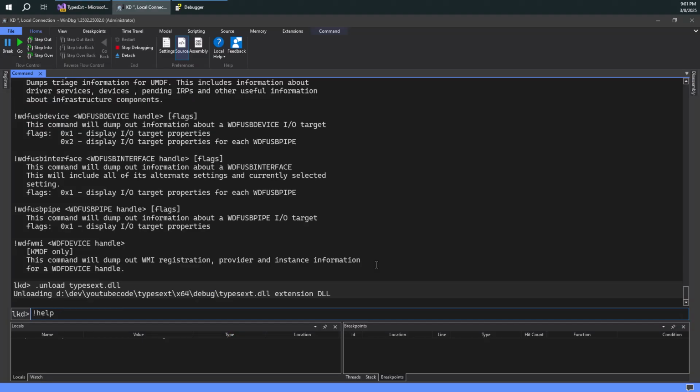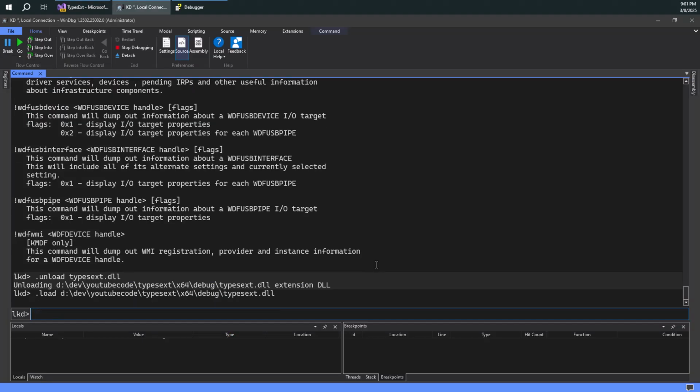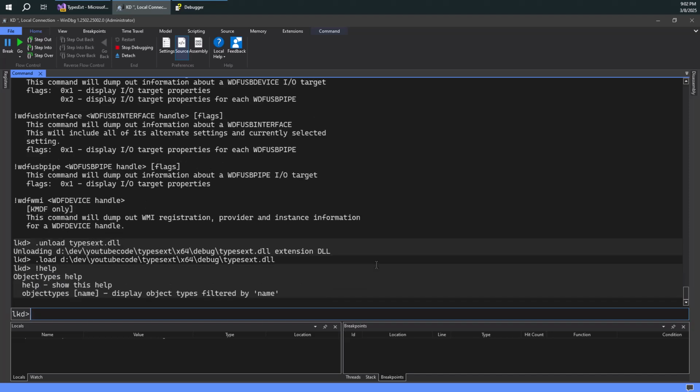Let's try it again. I'm going to do a .load to load this again by using the up arrow key to go through the history of the commands. And now if I do .help, let's see, we get our help. So apparently our DLL is properly loaded and it shows its first command. Might not be that interesting.